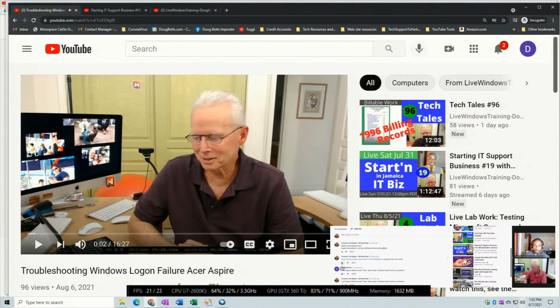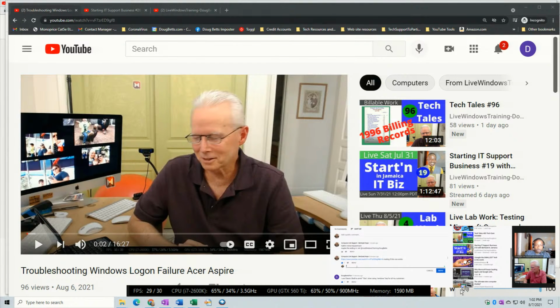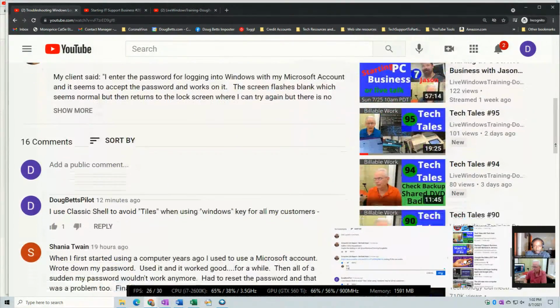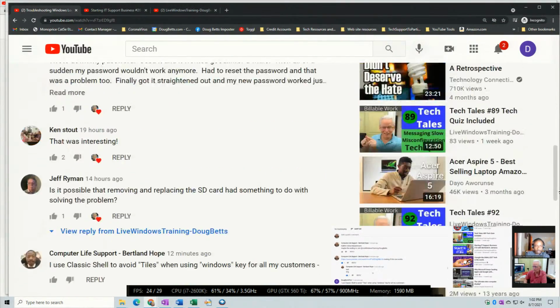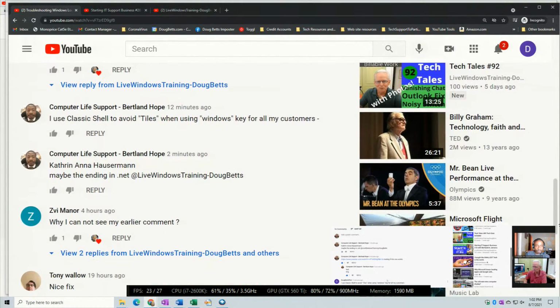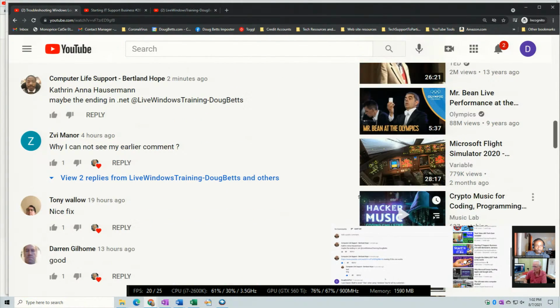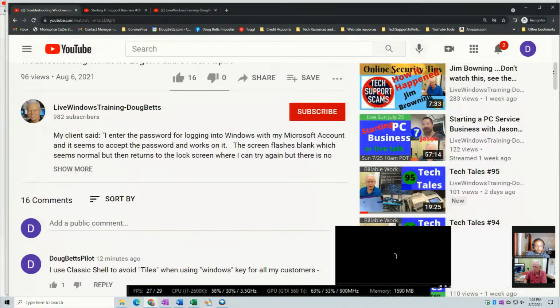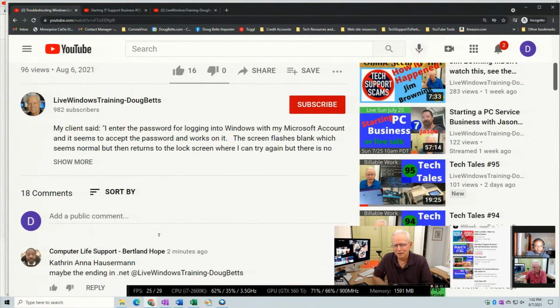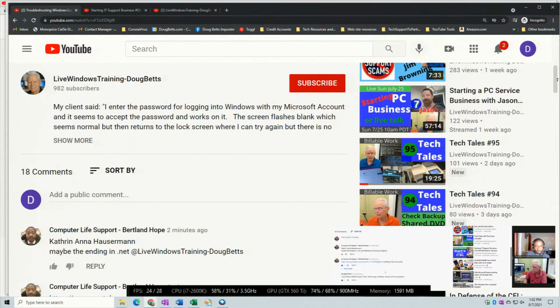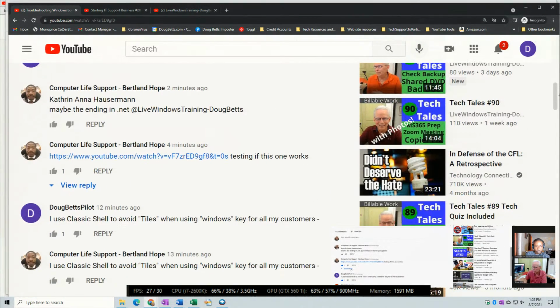Here's showing my screen again. I'm going to mute the sound on that computer. So here's computer live support. So the one that you copied from Catherine at work is here, but the one that you have the link is not here yet. Now let's go look at sort by, and I'm on top comments. So now change to newest first and see if we get yours. Oh, there it is. There's yours with the link.